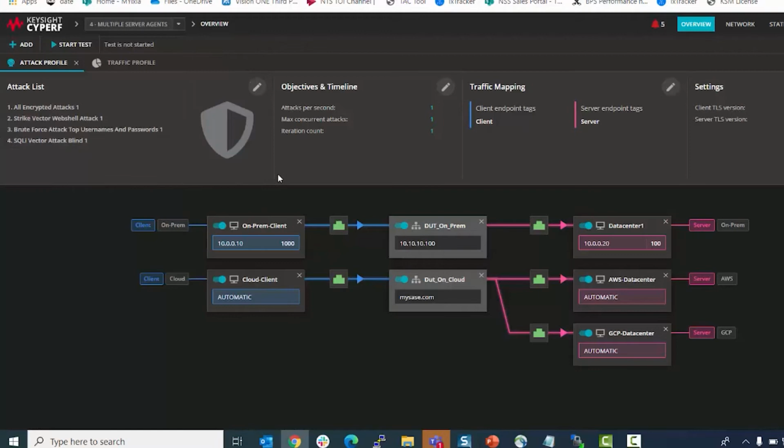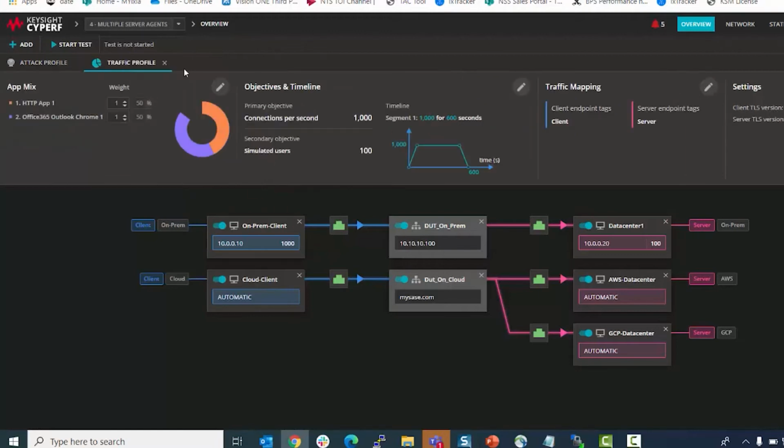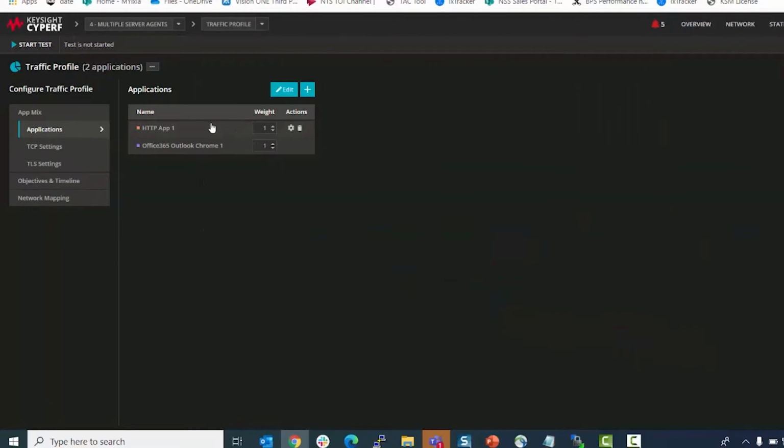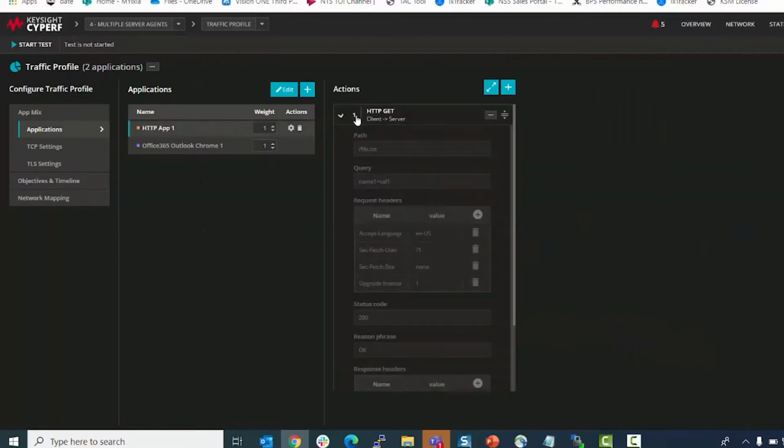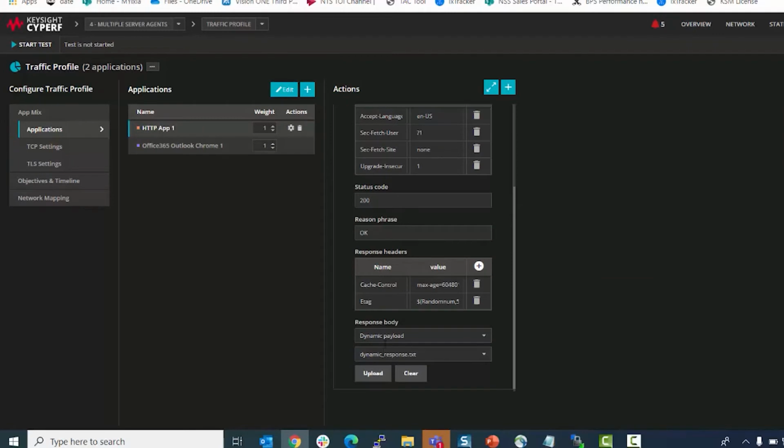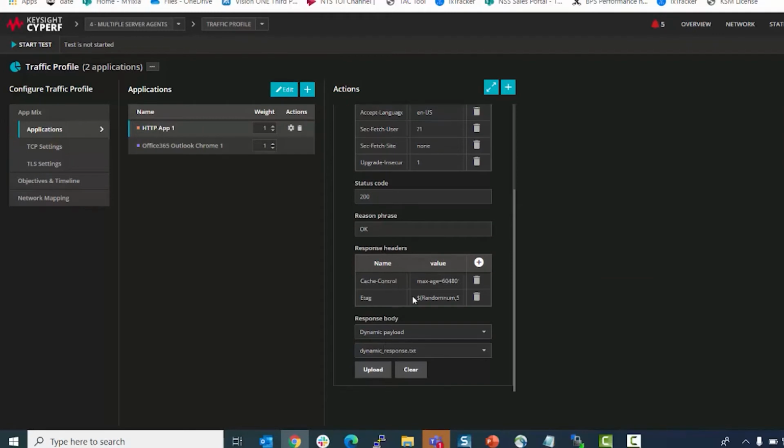So those are the new features that we have added. In traffic profile, you can see I have already added two applications, the HTTP app. If I expand the HTTP app, you can see I can add things like macros, where I can say $random 5 comma 10, so that creates a randomized number between 5 and 10 characters. I can add dynamic payloads and dynamic responses.